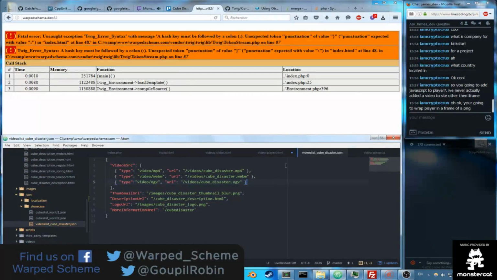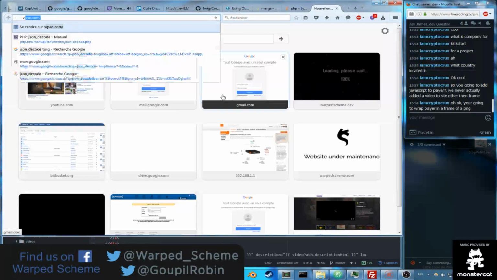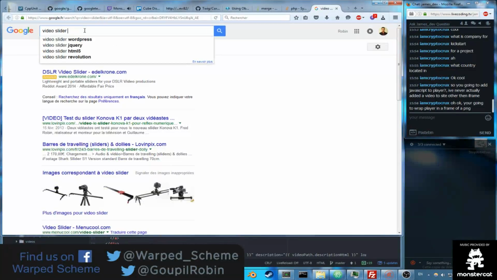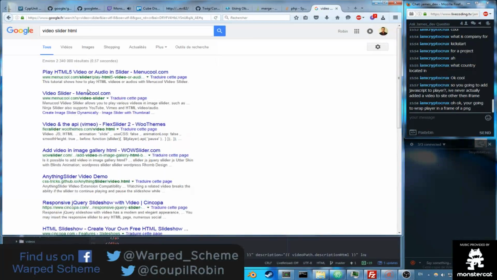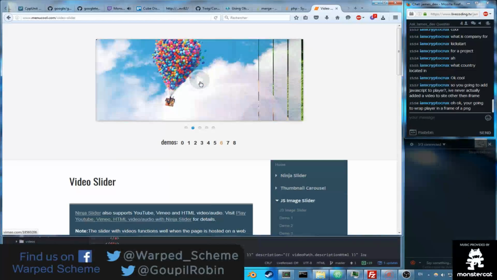Yeah, it's kind of like that. It's already working. We need some input so we can click on the button and everything like a regular image slider. This is basically video slider HTML, I guess. It's basically like that, except it actually plays a video.